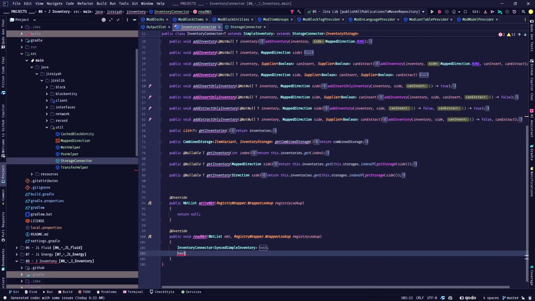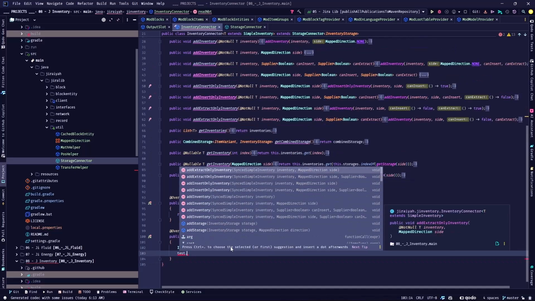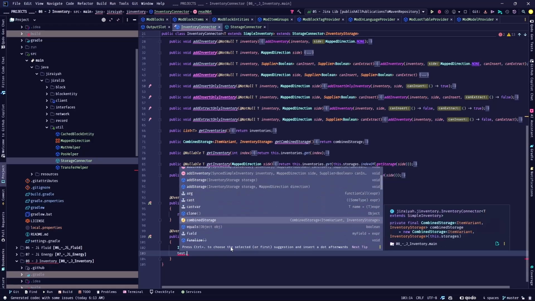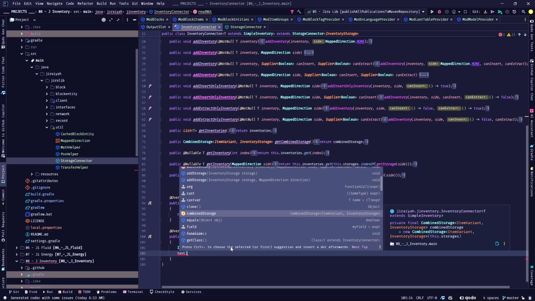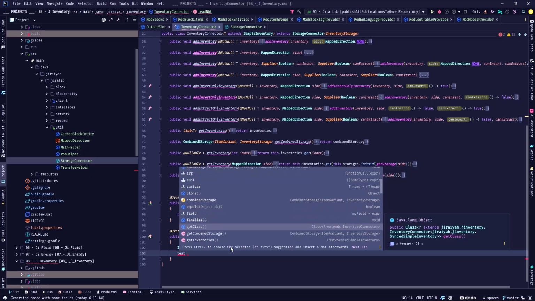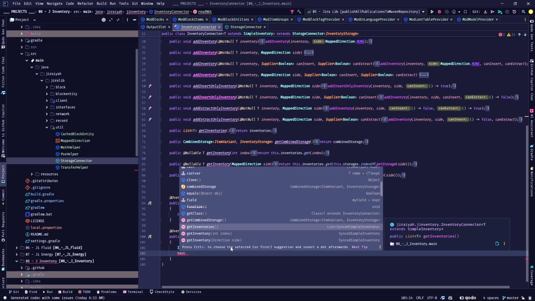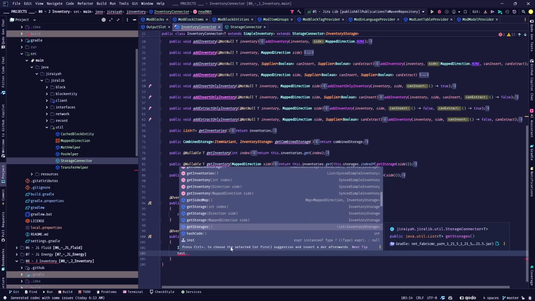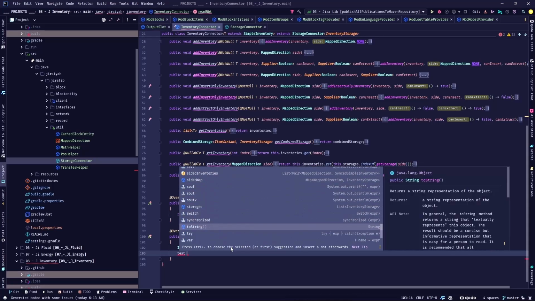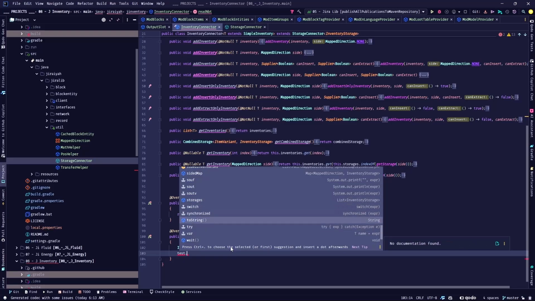We can actually add inventories, as you see, add extract only, add insert only, add inventories, or we can add a storage, and then this will not be available to you. It's showing up because we are inside the inventory connector, so it's a private or protected field. It won't be available outside of the class. But we have get combine, the storage, get inventories, get inventory, and then read NBT and write NBT. Also, I think we will have the storages, I'm not sure.